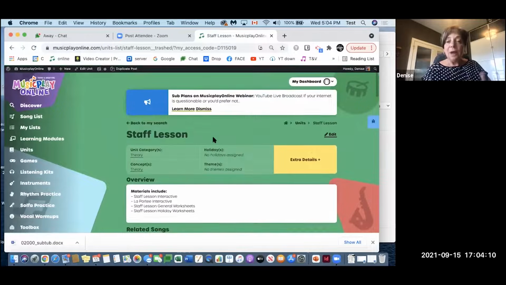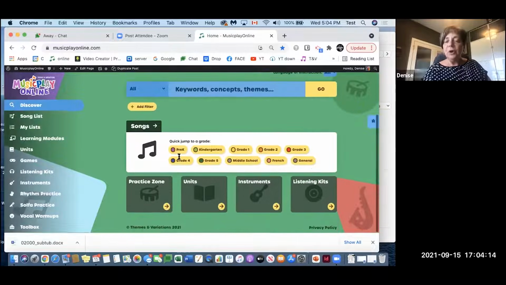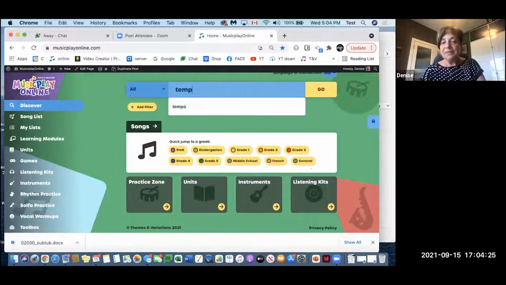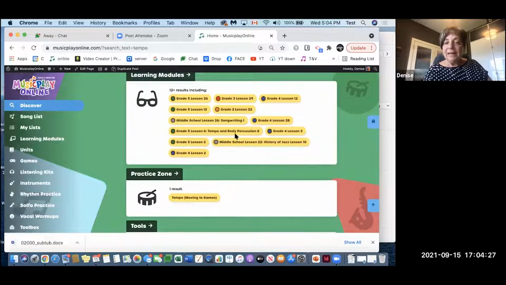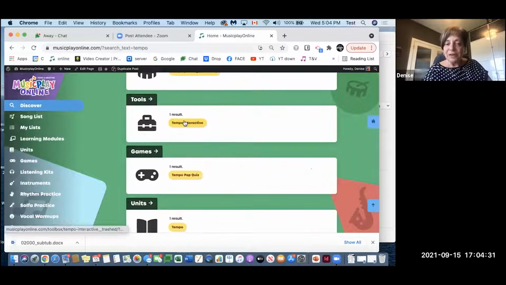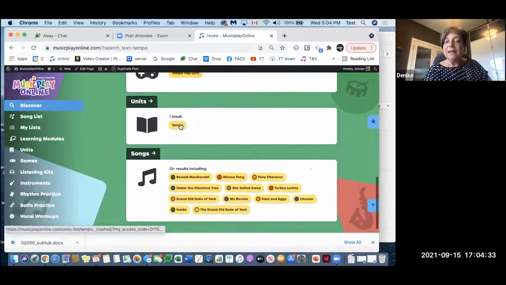So that's how you can search. The Discover search engine will show you all areas of the site: songs, practice zone, which is rhythm, solfa, vocal warm-ups. It'll show you units. It'll show you instruments. It'll show you listening. So I can search tempo. And again, I can find the tempo tool in the practice zone, the tempo interactive tool, games, and I have a little bit of a unit for tempo. So that's an easy way to search for topics.